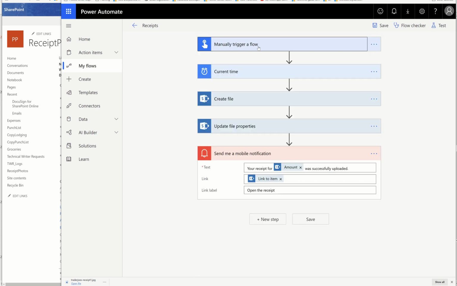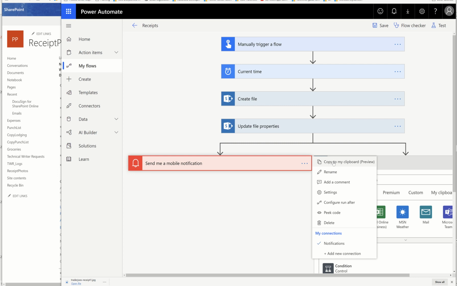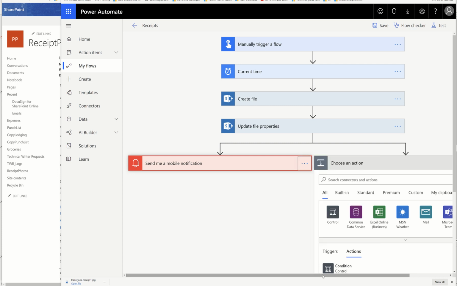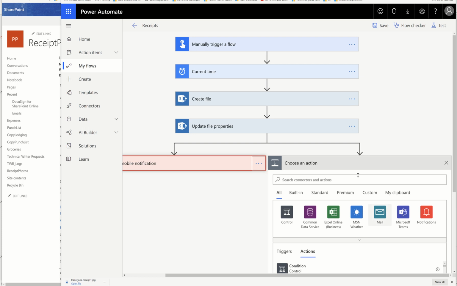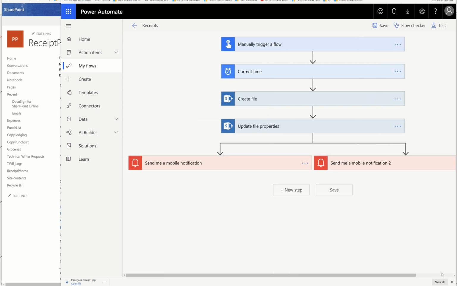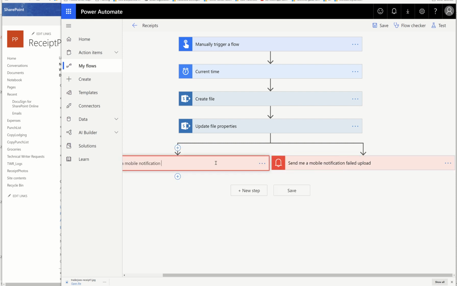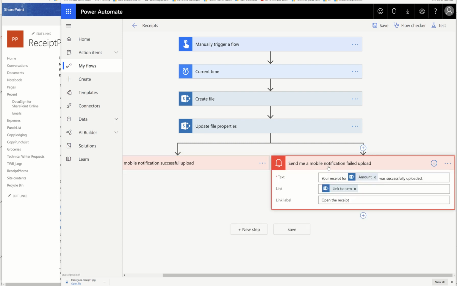So because of these various reasons this can fail, I'm going to also add a parallel branch right here. And on this parallel branch, I'm going to copy this guy. I love this feature. I feel like I owe the Flow team money for that feature. Now I can click on my clipboard and I can paste that. And then what I'm going to do is revise the name, of course. So I'm going to rename this to mobile notification failed upload. I'm going to rename this mobile notification successful upload. So very little to do when you have the copy and paste.